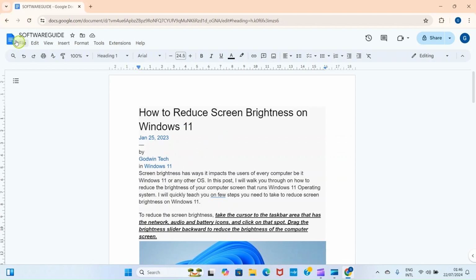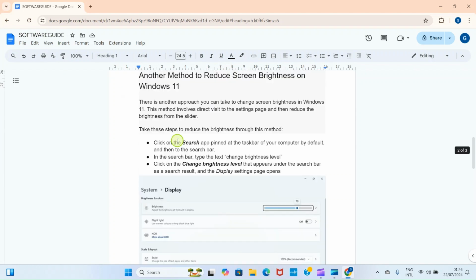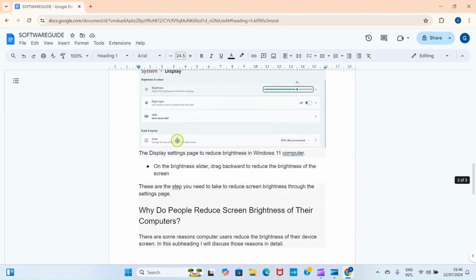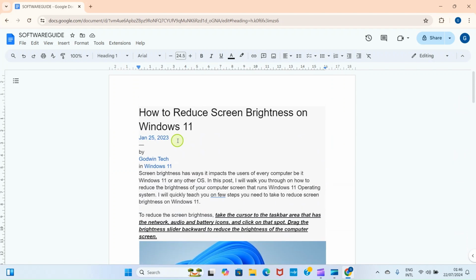All right. So the title is Software Guide. That's the title of this document here. So I'm guiding my readers on how to reduce screen brightness on Windows 11. There are two ways you can share this file. You can copy the link and go to Messenger and send it, or you can send the file itself as an attachment. So we are going to take them step by step.